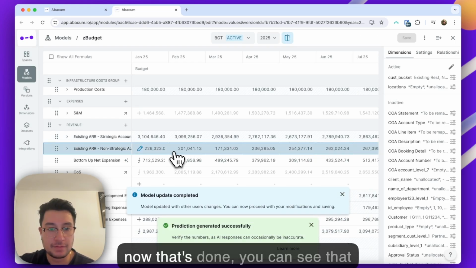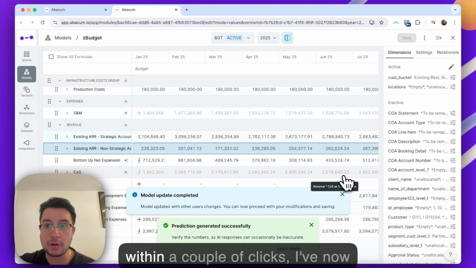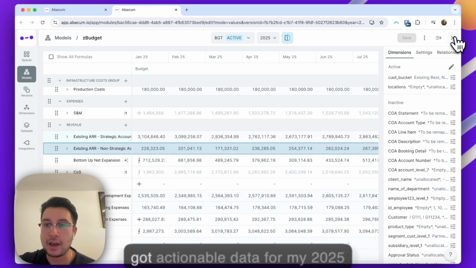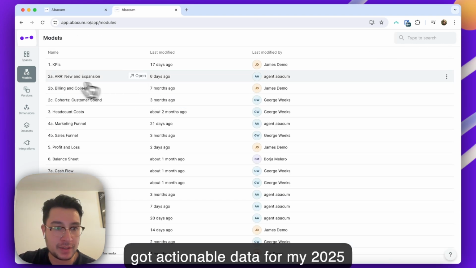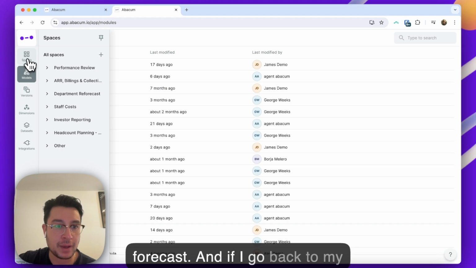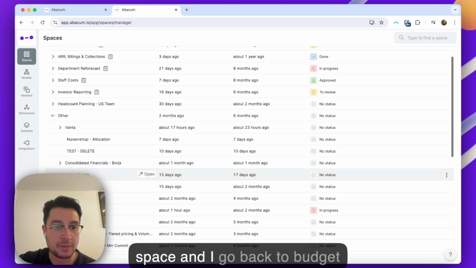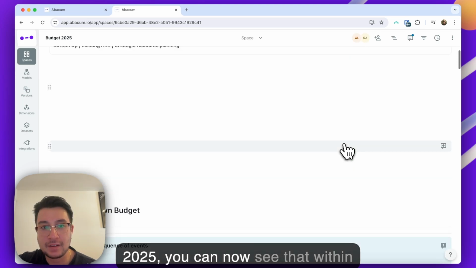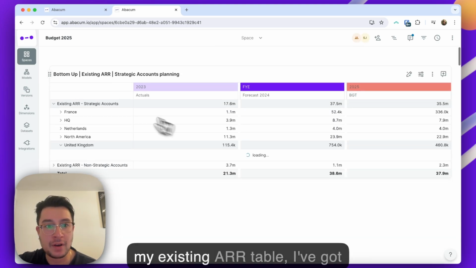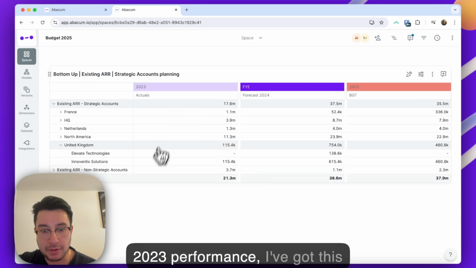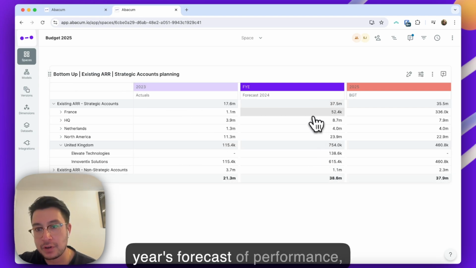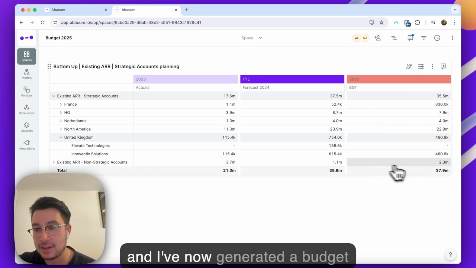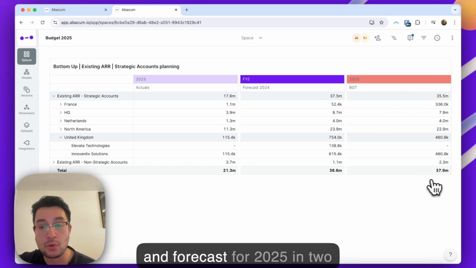So now that that's done, you can see that within a couple of clicks, I've now got actionable data for my 2025 forecast. And if I go back to my space and I go back to budget 2025, you can now see that within my existing ARR table, I've got 2023 performance, I've got this year's forecast performance, and I've now generated a budget and forecast for 2025 in 2 minutes.